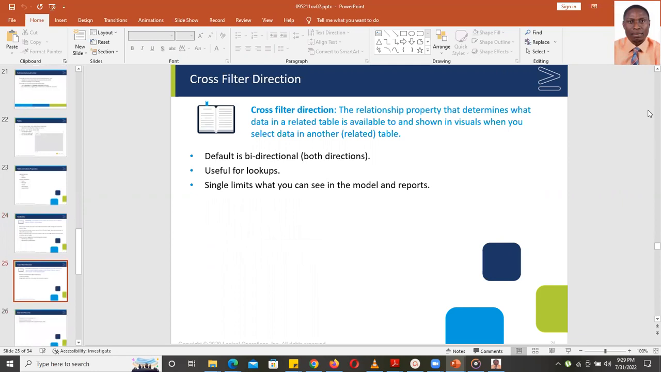Cross-filter direction. The relationship property that determines what data in a related table is available to and shown in visuals when you select data in another related table. So this is cross-filter direction. Useful for lookups, single limits what you can see in the model and reports.